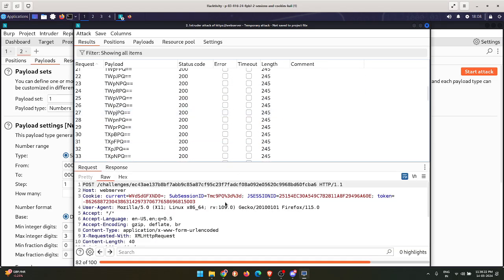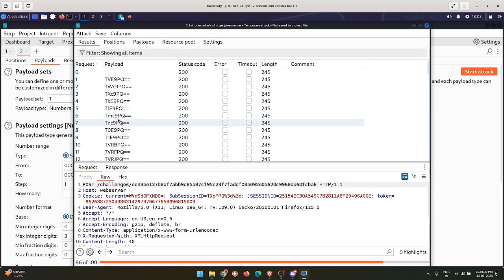Not satisfied. The subsession is not looking good. Why is my encoding not working? Why is the payload value so small? That is not a very good sign.